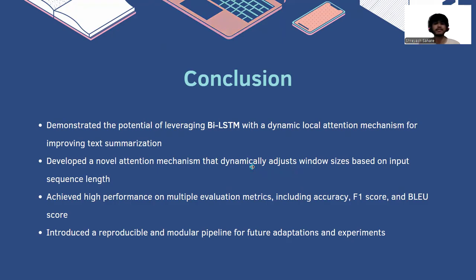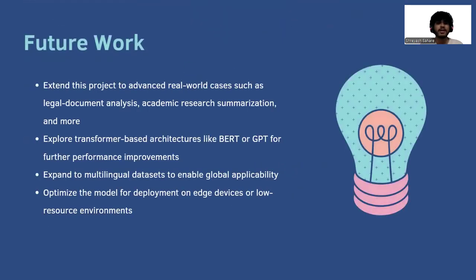Coming to the future work, I would like to extend this project to advanced real world cases such as legal document analysis, academic research summarization, and more. I would also like to explore transformer-based architectures such as BERT or GPT for further performance improvements because they represent the current gold standard of models in NLP.